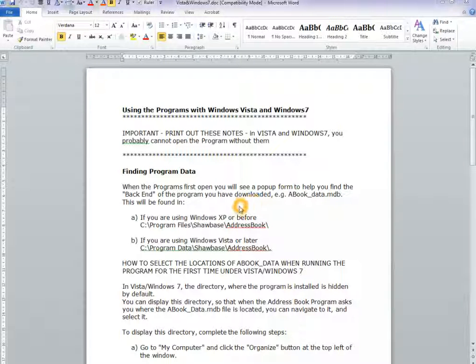The key difference is whether or not you're using Windows XP or earlier, or Windows Vista or later. If you are using XP, then the program files directory is not hidden by default and your data will reside in Program Files, Shaw Base, Address Book. But if you're using Vista or Windows 7, then the data is in Program Data, Shaw Base, Address Book, and as Program Data is hidden by default, that's when you have to complete this extra step.